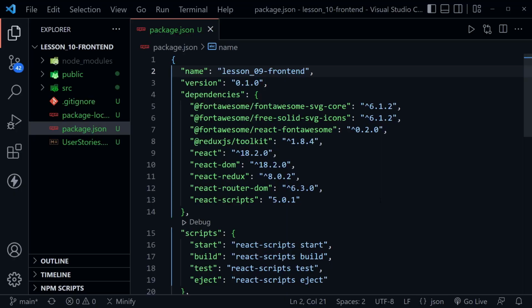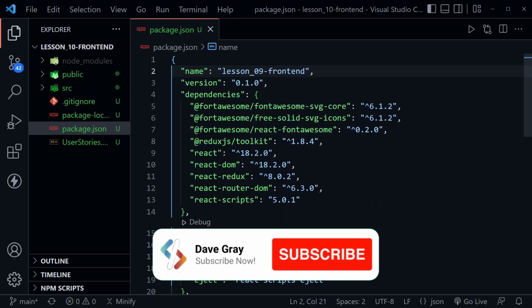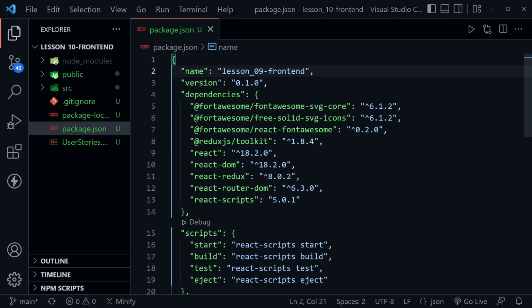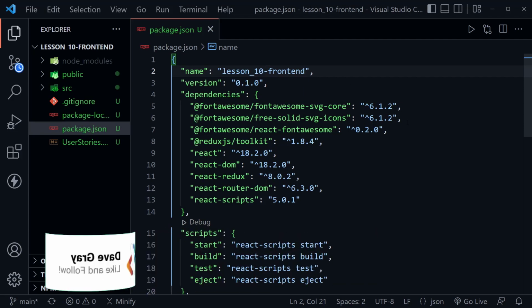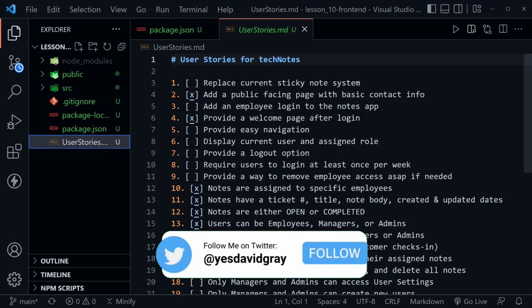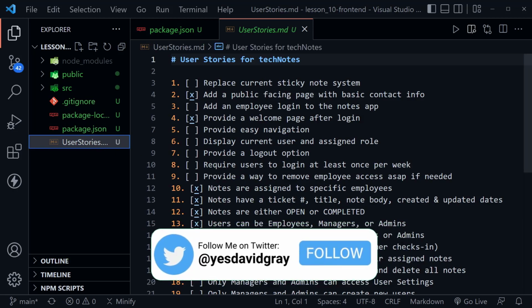Our starter code today is the completed code from lesson 9, so we're just going to open the package JSON and change this lesson 09 to lesson 10, and we can save the package JSON, and let's move to the user stories. Now previously we checked off 10 through 13.